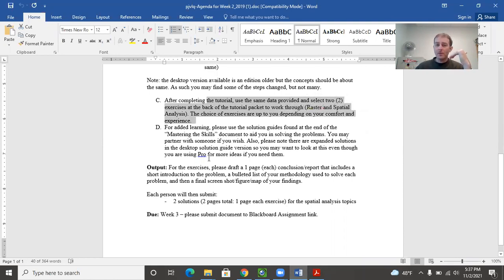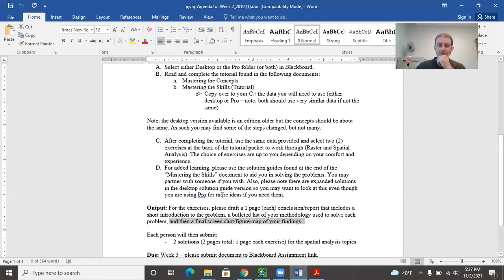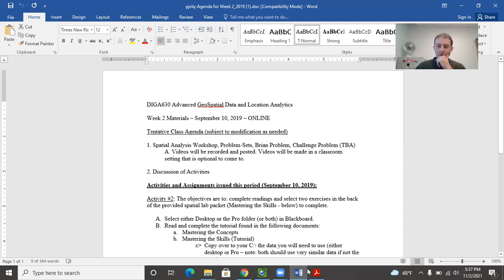And so in the end, we're not looking for a super long write-up or anything, but maybe a 1-page write-up that introduces the problem, a bulleted listing of your methodology, what you did to solve the problem, and then a final screenshot of what your findings look like. So it's kind of an intro, bulleted methodology, and then a half-page screenshot or something like that of what you found. Then drop those into a Word document. So you might have 1 Word document with 2 pages or something like that for exercise 1 and exercise 2 or whatever it might be. You want to upload those to Canvas then, but let's come back over here to that tutorial.